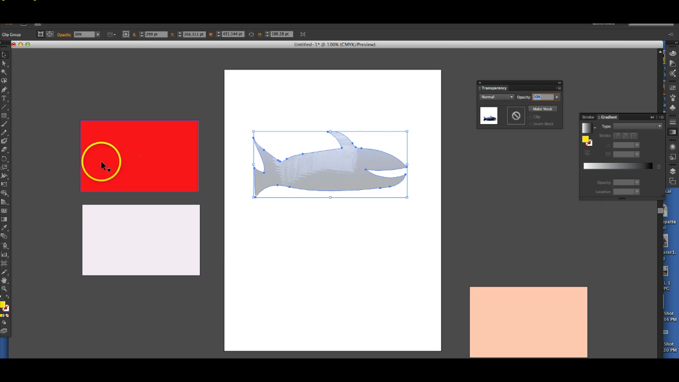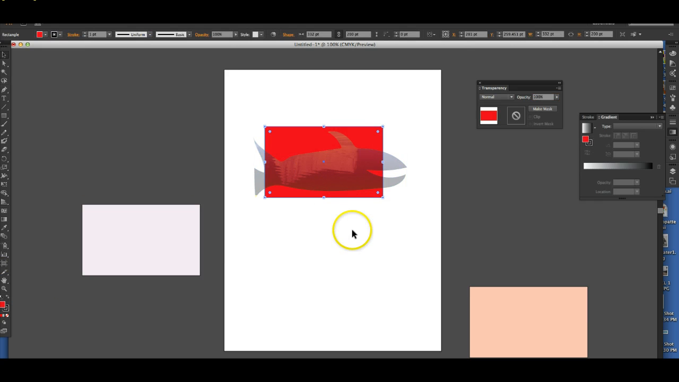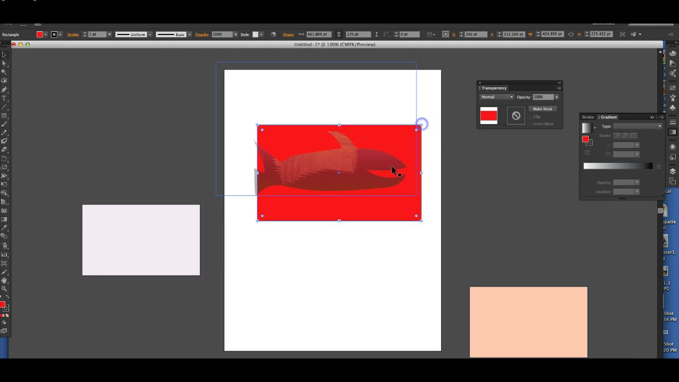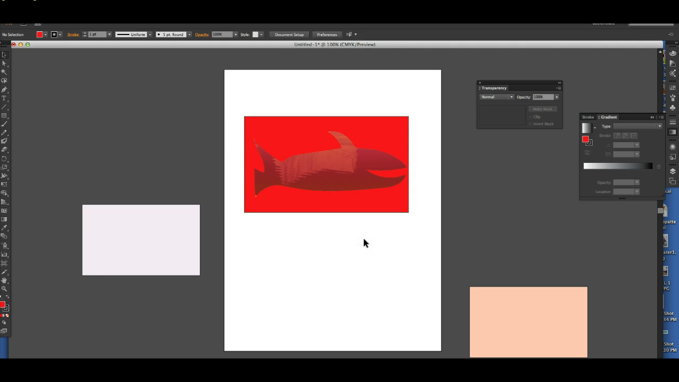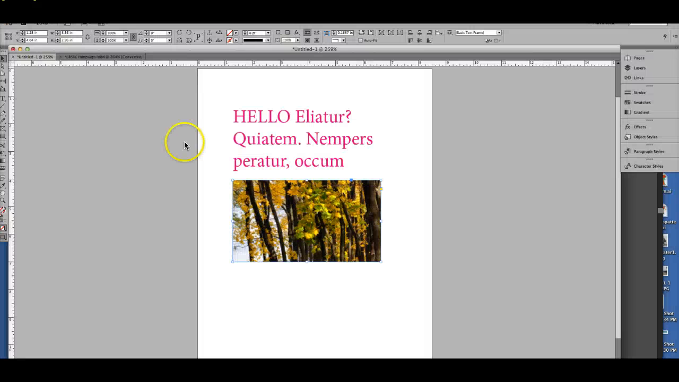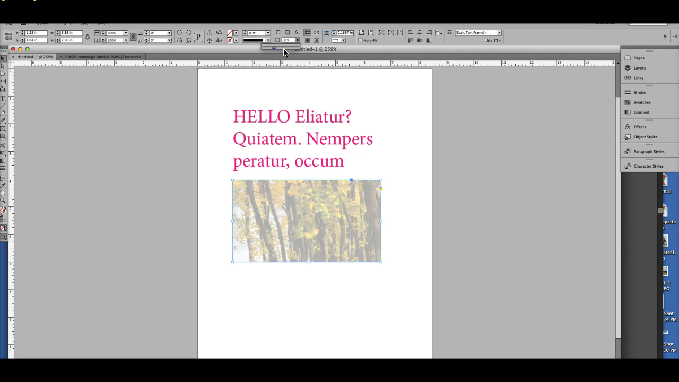So when you're layering it on top of certain things, you kind of can create really interesting, subtle textures that way. Okay. Now it looks like a scary shark. All right. Any more questions about that? You can also reduce your opacity in InDesign. So if you have an object that's placed, this little guy up here reduces the opacity. Okay.